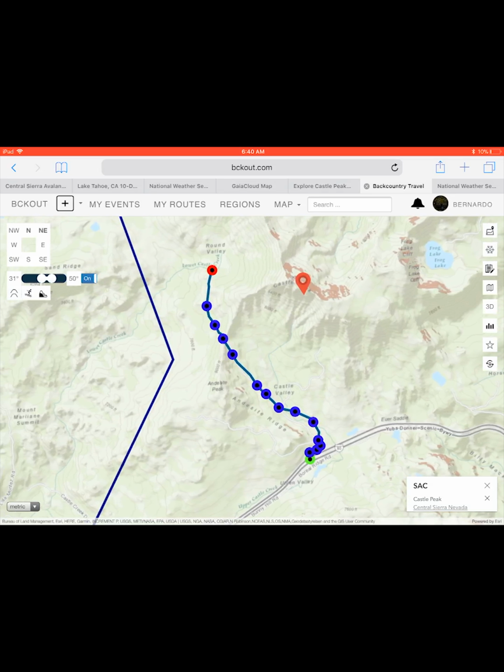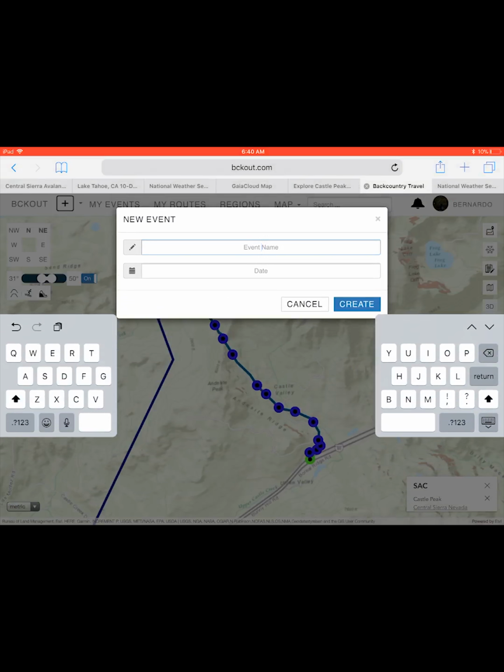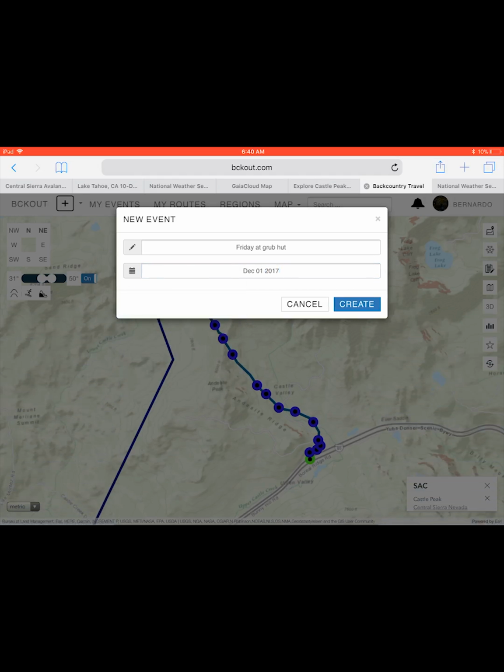All right, so the next part is taking that route and saying, all right, I actually want to make an event. If we go to the plus sign again and go to plan event, we could give it a name like, today's Thursday, so Friday at Grubhub. Or Grubhub, my bad. I don't know why I said Grubhub. Then we give this a date, click on the little picture there, and say we're going on December the 1st.